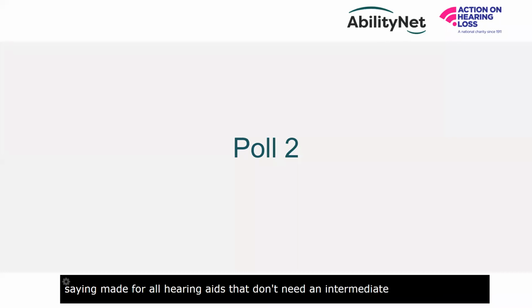So it's just a way of linking the hearing aid to another Bluetooth device, but you have to go via a streamer. But technology is moving on now, and so we're starting to see hearing aids that link directly via Bluetooth without the need for a streamer.